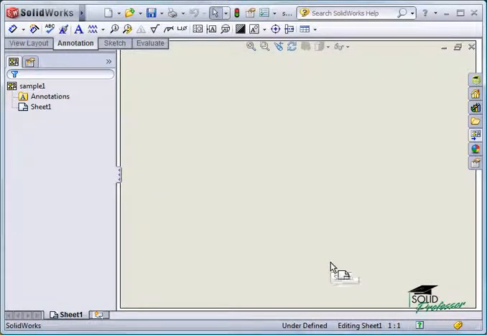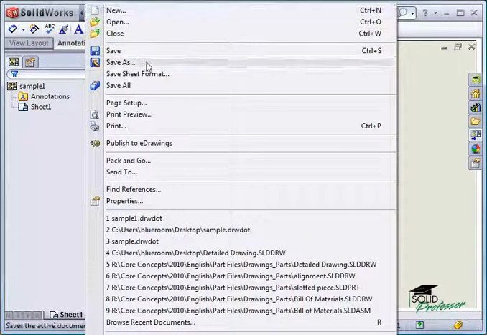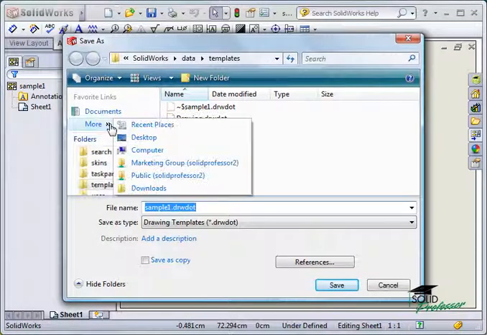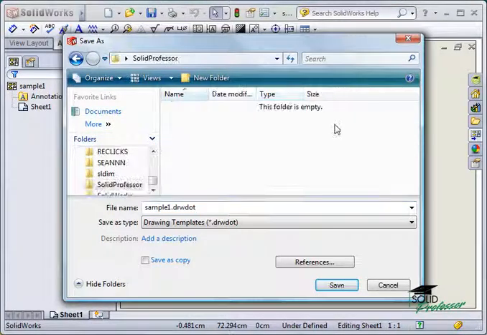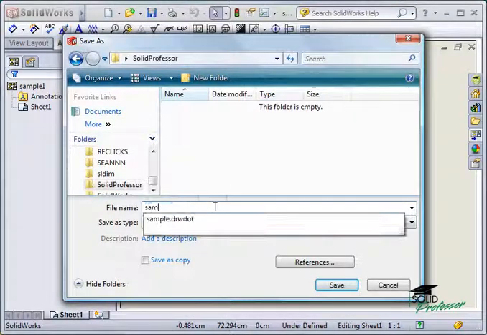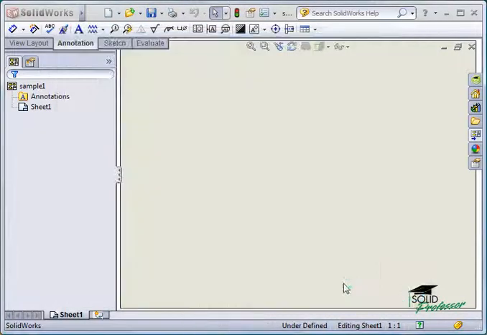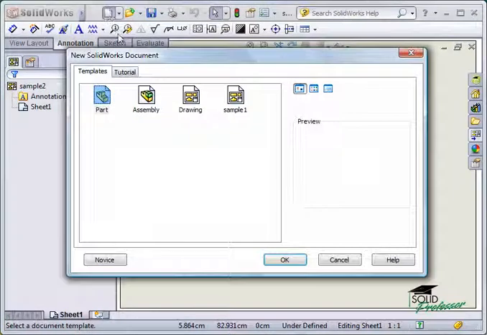I mentioned earlier that if you choose to save your custom templates into a folder other than the SOLIDWORKS default, there's an additional step that you must perform. Let me save this template into a different directory. If I begin a new file at this point, notice that the template I just saved does not appear on the list. To make it visible, I have to tell SOLIDWORKS where I saved it.